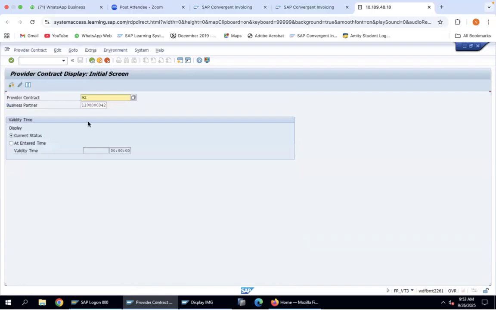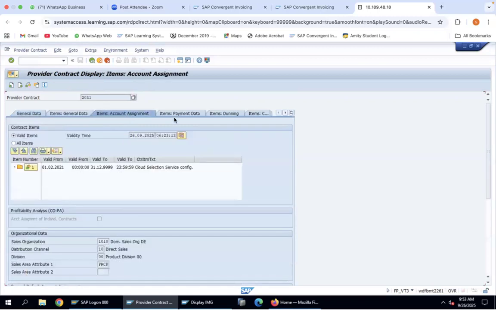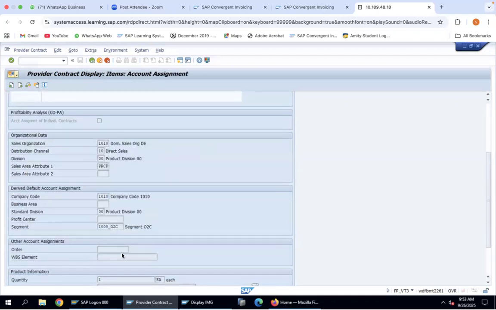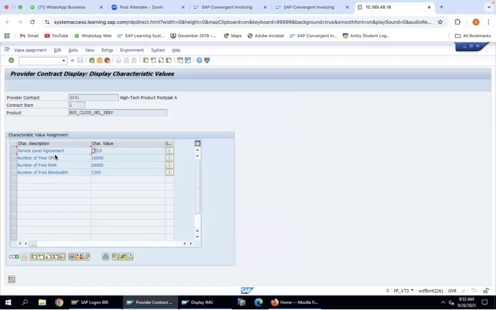Let me use some other provider contract, like BP01. Going there, if I go to the account assignment, here we can see that this customer is using this product. If I click on the product, you can see that the product quantity is 1. This product has number of free CPU 10,000, free RAM 20,000, and number of free bandwidth 1200. After that, the customer needs to pay additional charges.